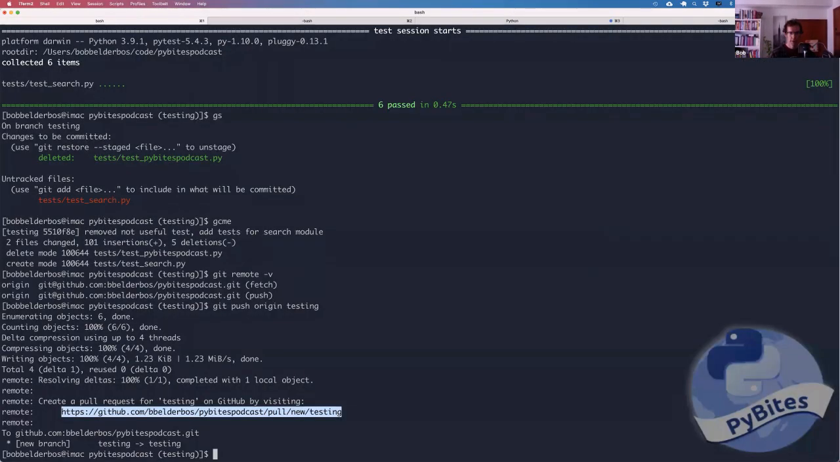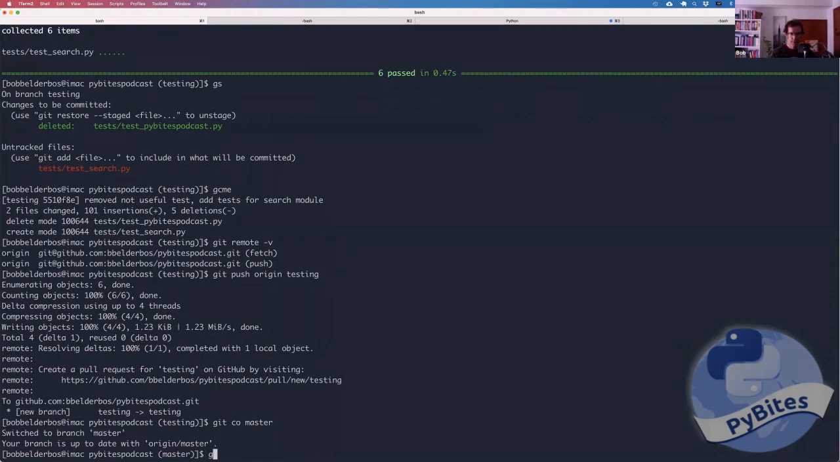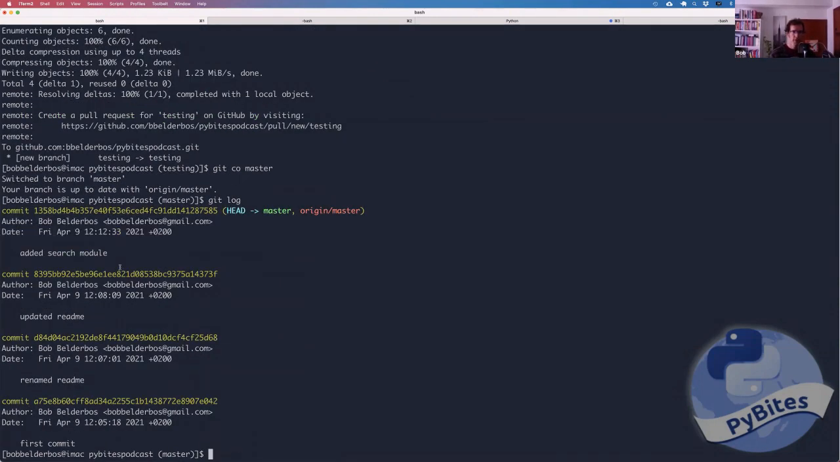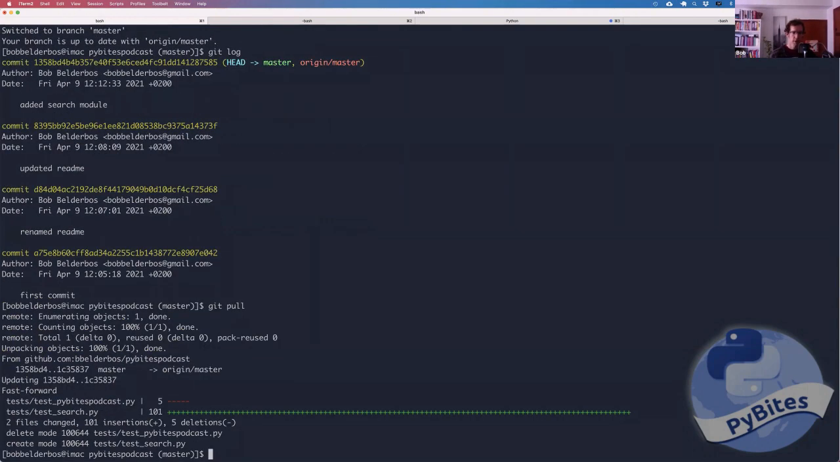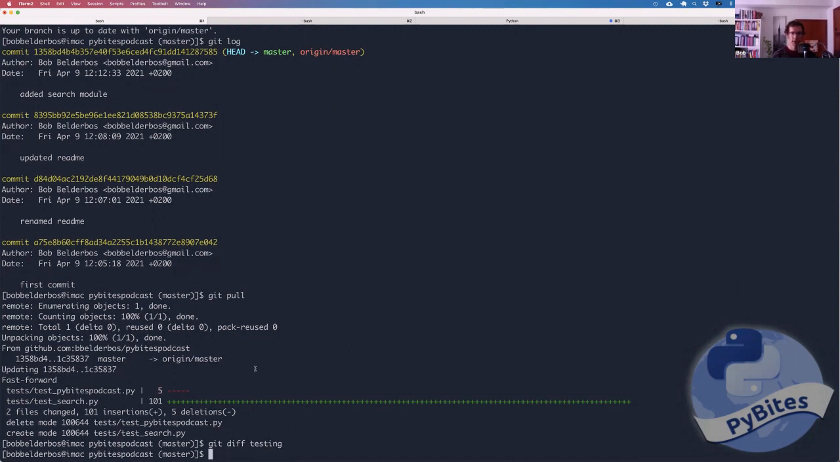Now, locally, I'm still out of sync, right? Because here I have only that added search module commit. So now I have to do a pull, and I should get these changes back into master. I could have also done this manually locally by doing a git merge testing, which would have merged the testing changes into master. But as I did the merge on GitHub, I might as well do a git pull, which pulls in the remote master. So the master that's on GitHub, or their main, now it's also called the main branch. So yeah, now I have those changes locally and there's no difference between master and testing anymore.